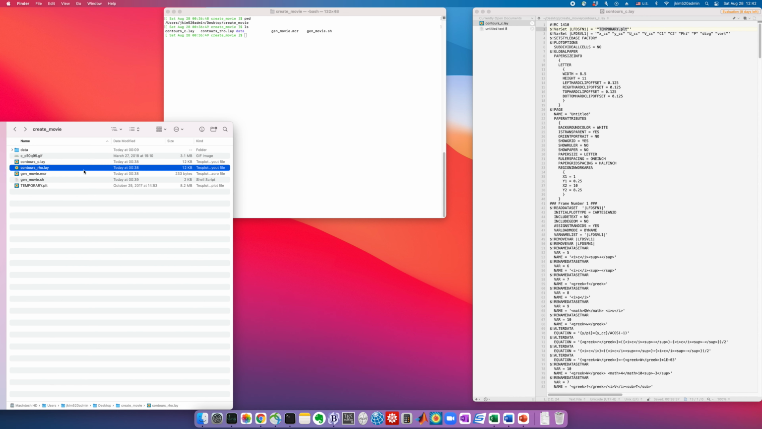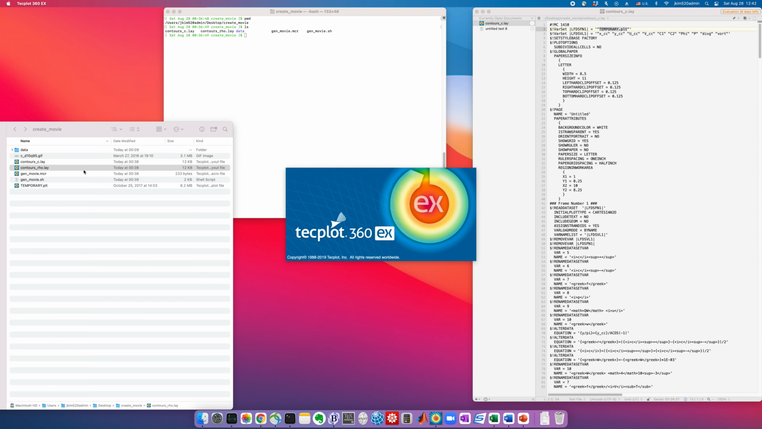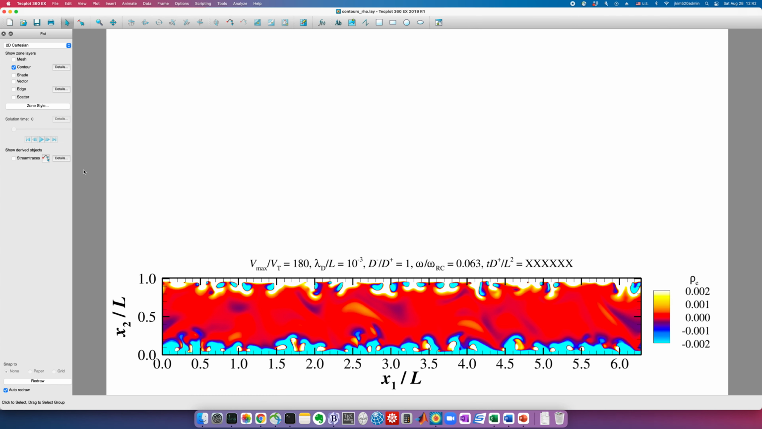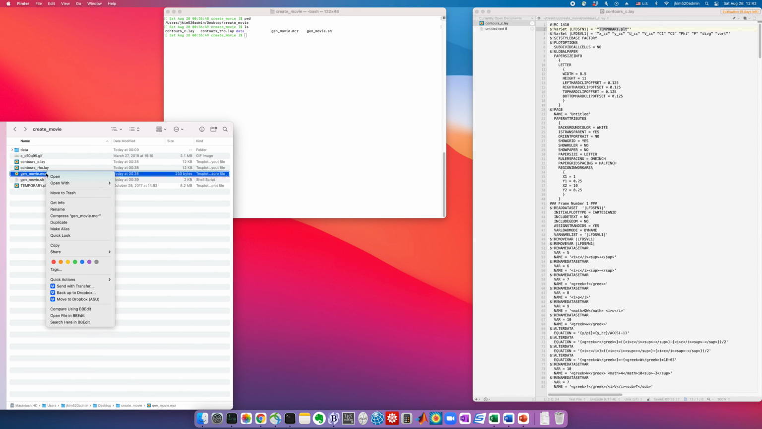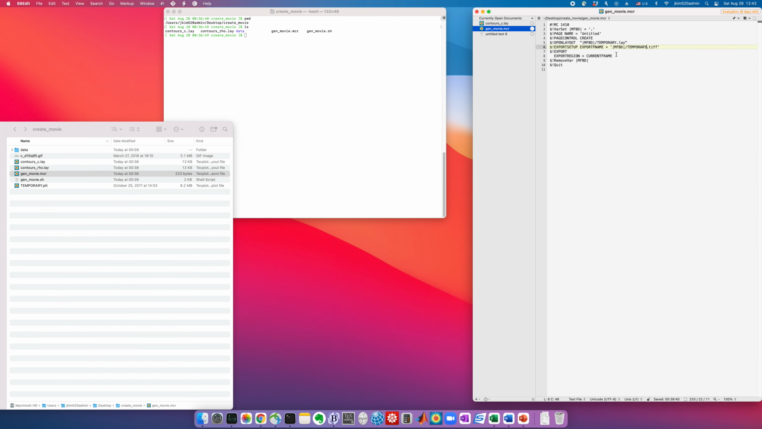So you can do the same thing for charge density. Here I already set everything. So this is the charge density visualization for the same data file. Okay. So layout file and macro file, I already talked about it. If I open up the layout file, this is actually quite short.